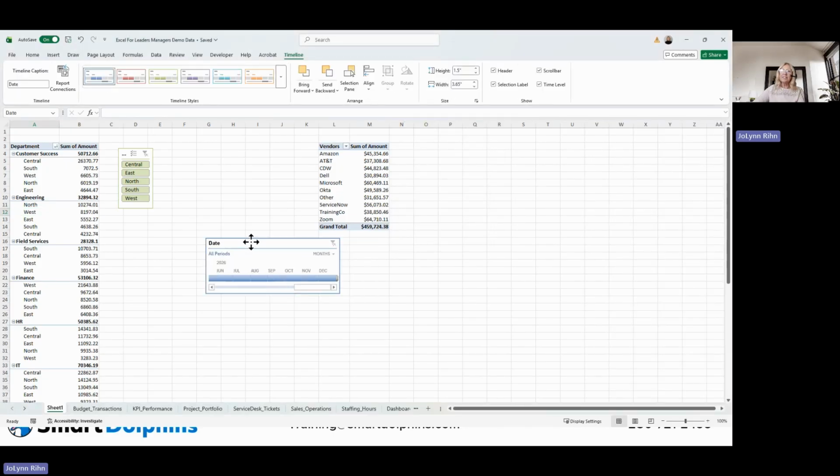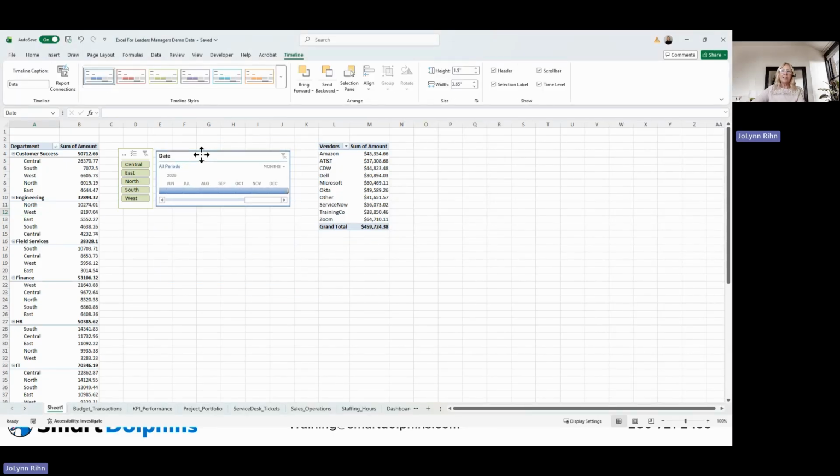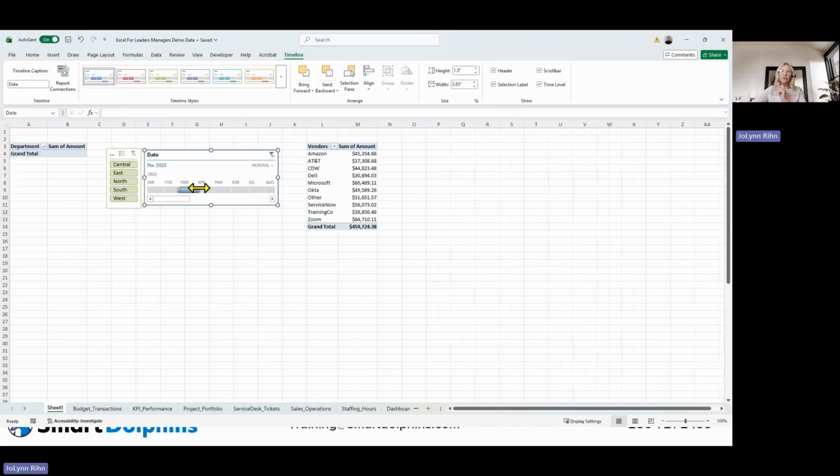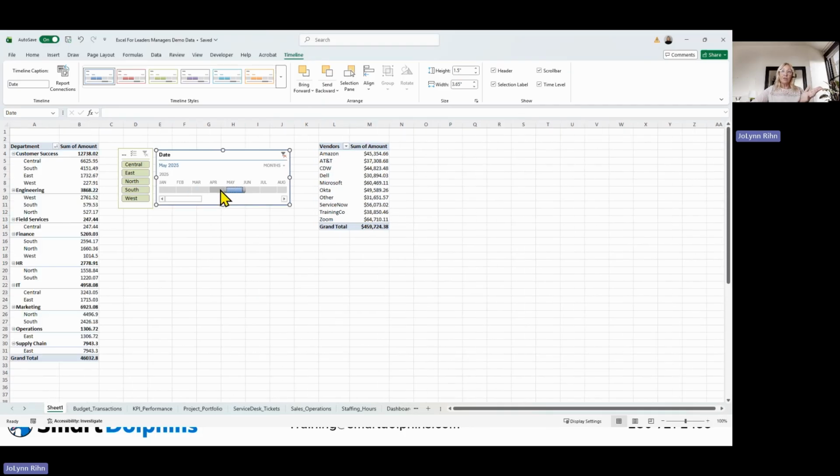And I now have this timeline that I can click and drag and move anywhere. I have this slider bar down at the bottom that I can scroll left and right to see different years and different months depending on the date ranges that you have. But if I want to just see information based on March of 2025, I click the blue bar under March and it just filtered that month, which didn't really have any records.